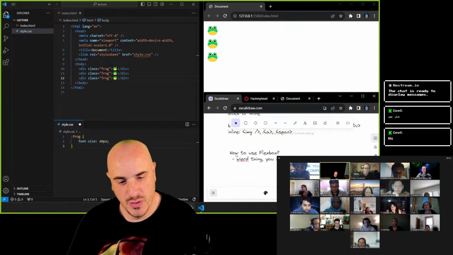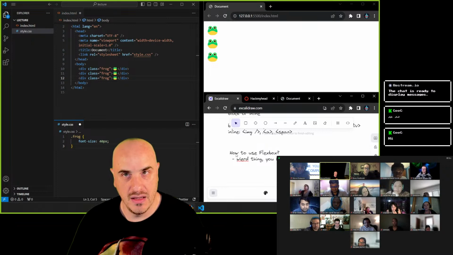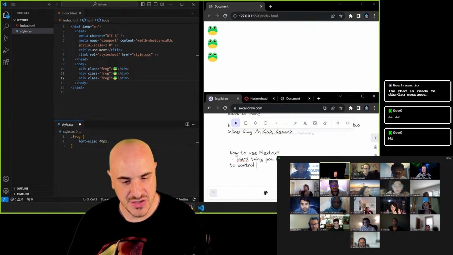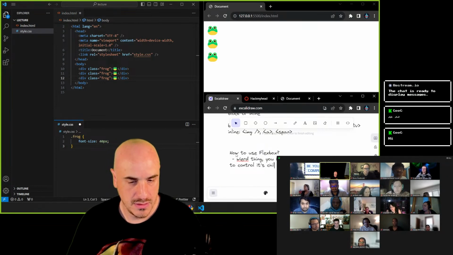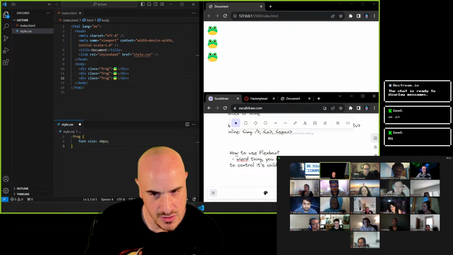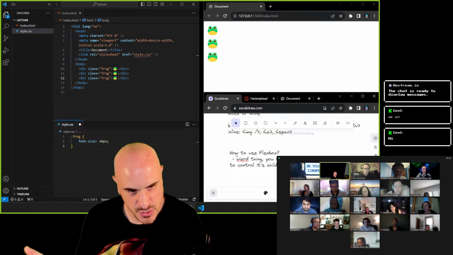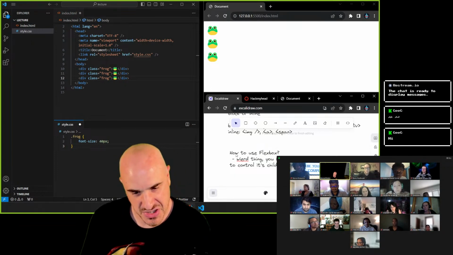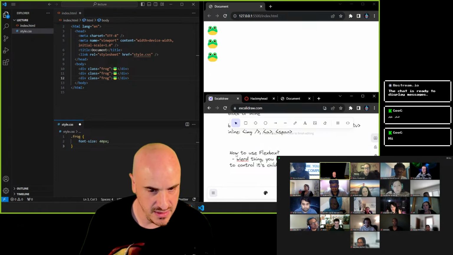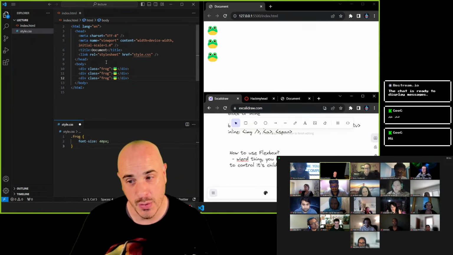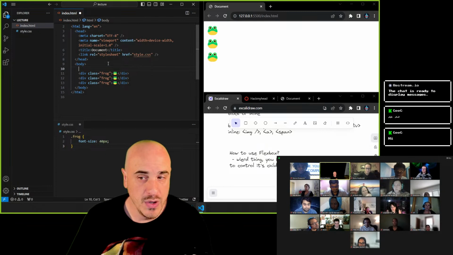You have to manipulate basically the parent element to control its children. So when you want to manipulate some elements, you actually have to do most of the work in the parent, which is weird. It's kind of weird, but that's how Flexbox is. So here, we should actually create a div to wrap these children that we want to control.